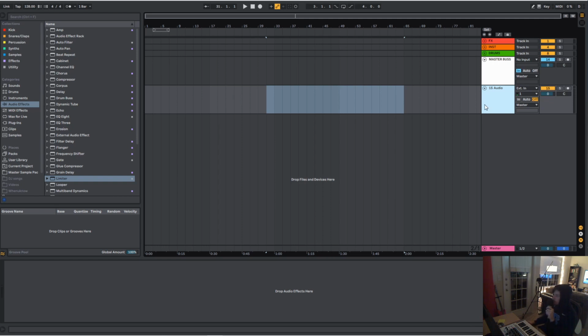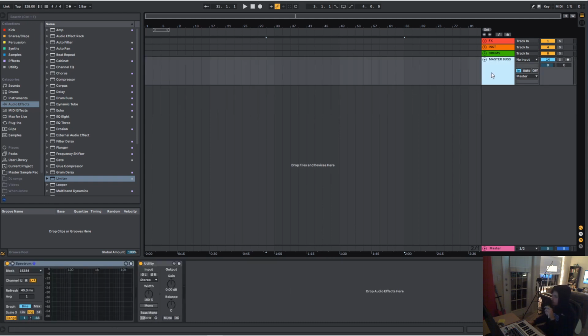I really wanted this template to be quick to start ideas and also set up really efficiently so I can mix really quickly and efficiently. And yeah, that'll do it for my perfect Ableton Live house template.